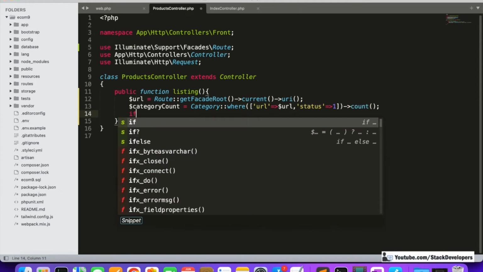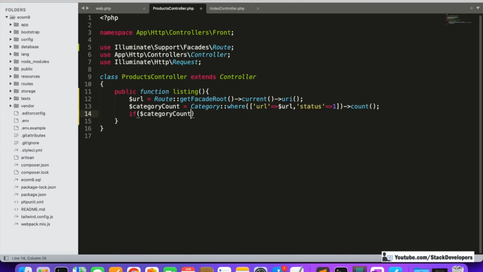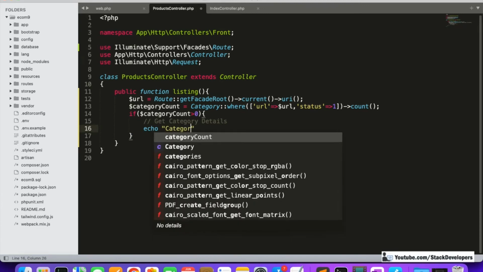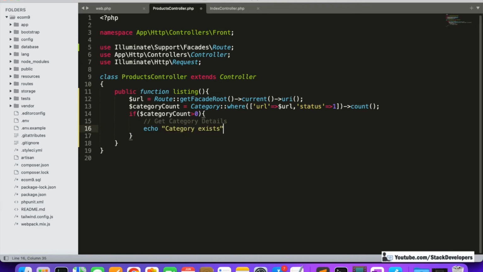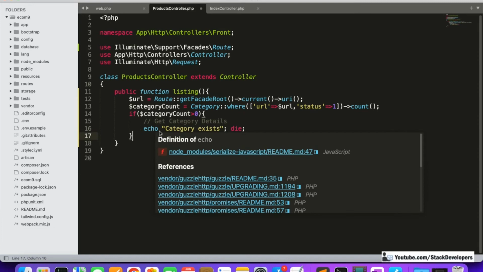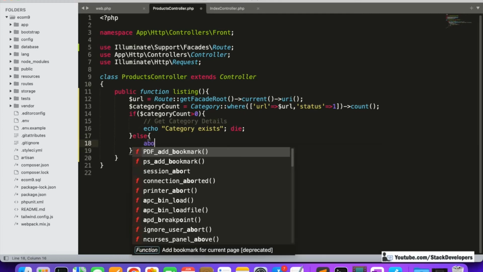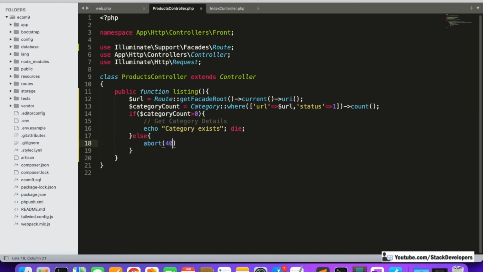And if category count is greater than 0, it means the category exists. We will also write that we want the category details, and also we are going to print that category exists. Done. Otherwise we will send the user to the 404 page, which we will also create later on in this series. So we will do the 404 later.